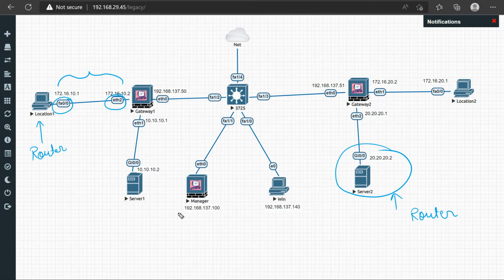And the very important part is the manager IP address, which is 100. As this is a switch, all the devices connecting to this switch should be on the same subnet. So this is 137.100, this is 137.140, this is 137.51, this is 137.50, right? So all are in the 137 subnet, you see, 137. And this is not a router, this is basically a Windows machine.